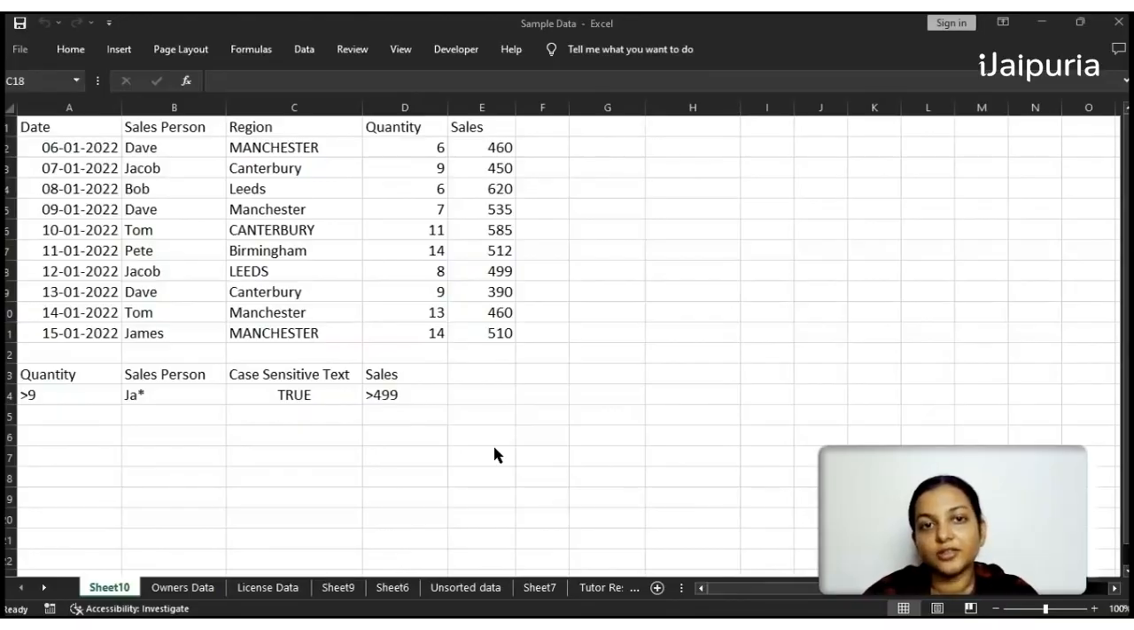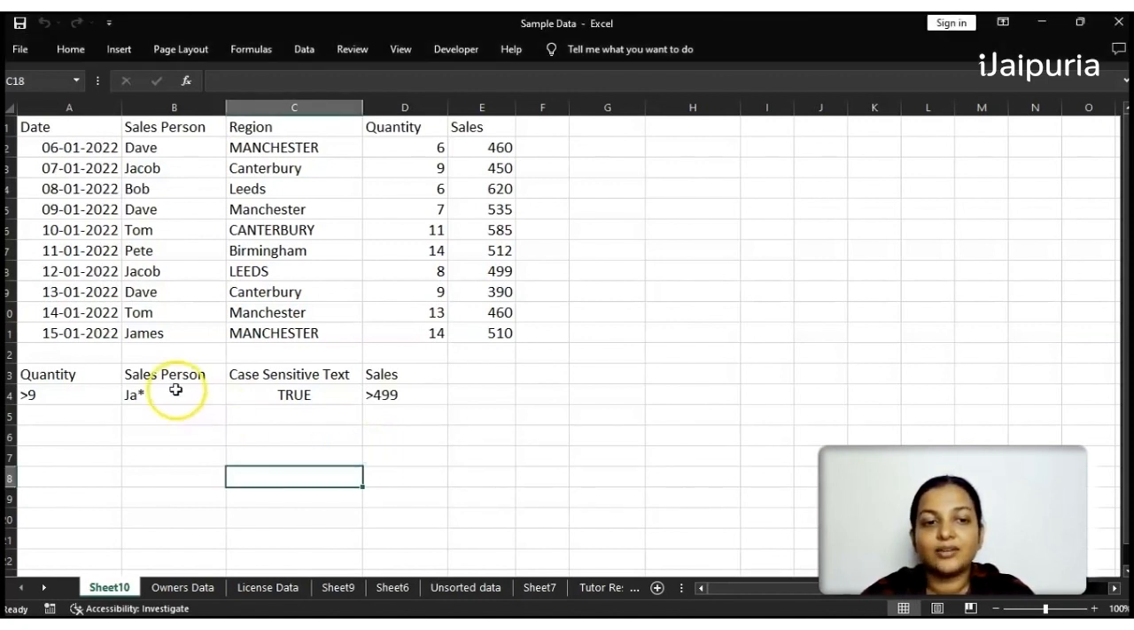So here we are in Excel, and let us try to make use of the advanced filtering technique. I have certain criteria which I have mentioned over here. Say for example, we have quantity, the salesperson, that is a sales representative's name, a case sensitive text that we are looking out for, that is Manchester, and we are also going to make sure that we are looking for sales that is above 499.